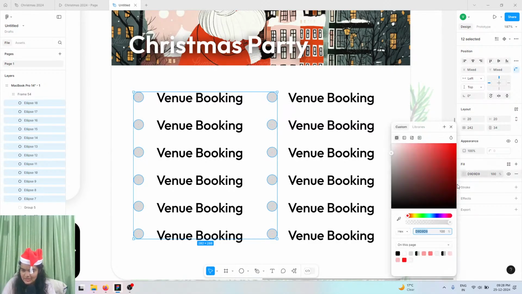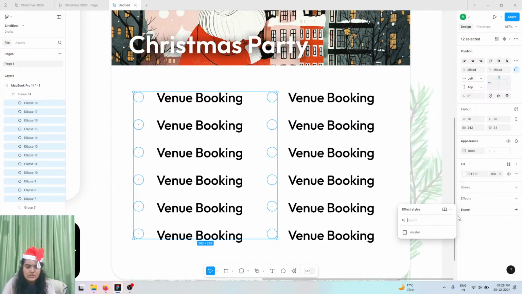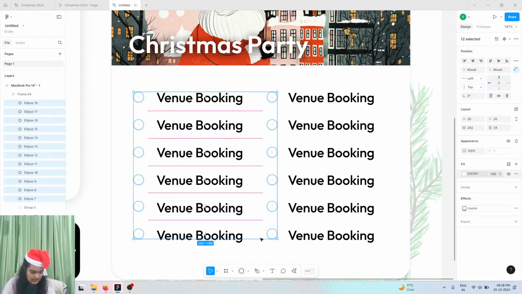Let's change the fill to white, and then obviously whenever the fill is set to white, we need to have our master shadow with us, just so everything is still neumorphic.